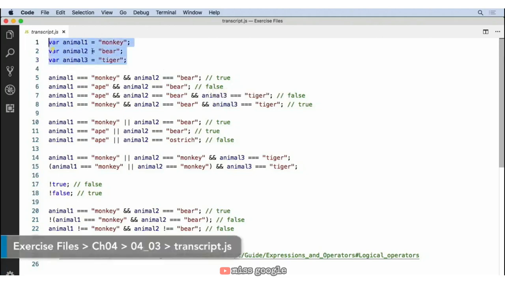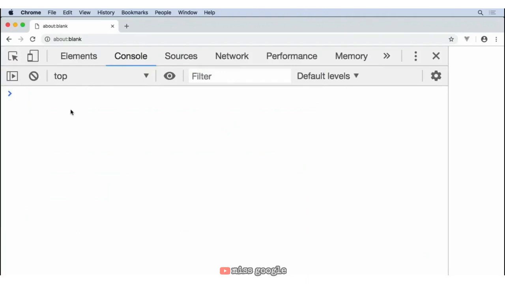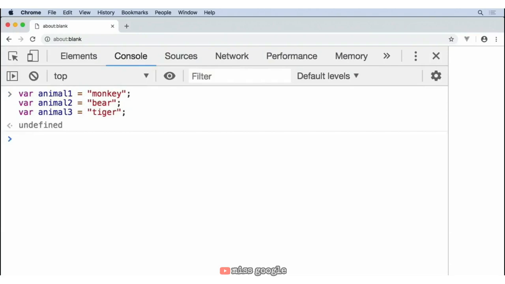I'm going to copy a few variable assignments and bring them over into my browser, paste them in. Animal 1 is a monkey, animal 2 is a bear, and animal 3 is a tiger. Let's say there's a bunch of code that does some other stuff somewhere in the middle, and later on I want to come back and check the state of these variables. I can use the strict equality operator to ask JavaScript, is animal 1 still a monkey? And maybe I want to ask at the same time, is animal 2 still a bear? If it's important to ask these 2 things together and then execute a piece of code only when that whole thing is true, then I can use the logical AND and add on my second condition, like this.